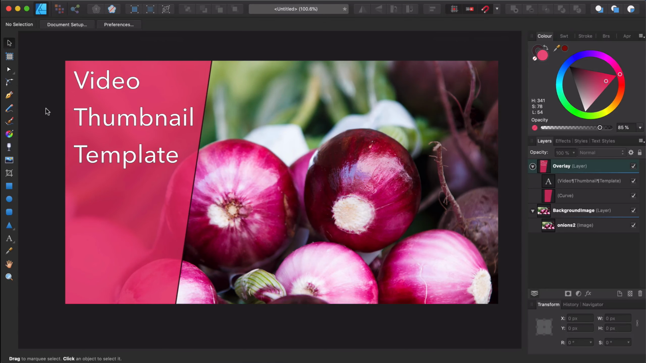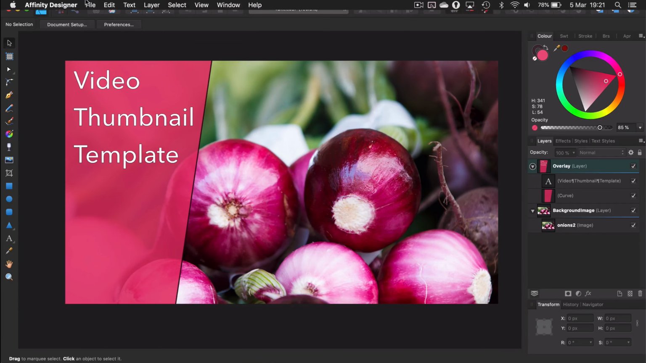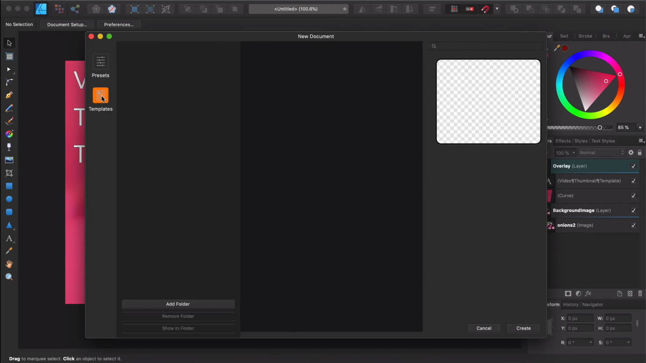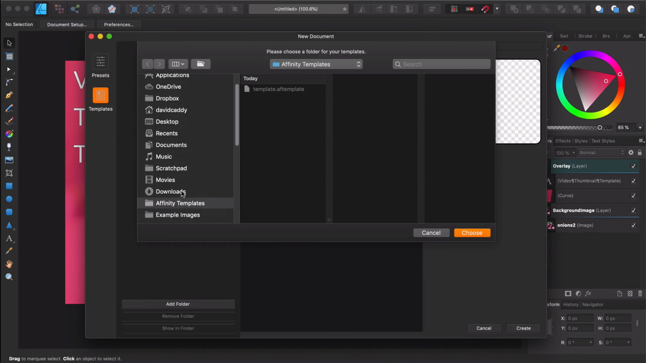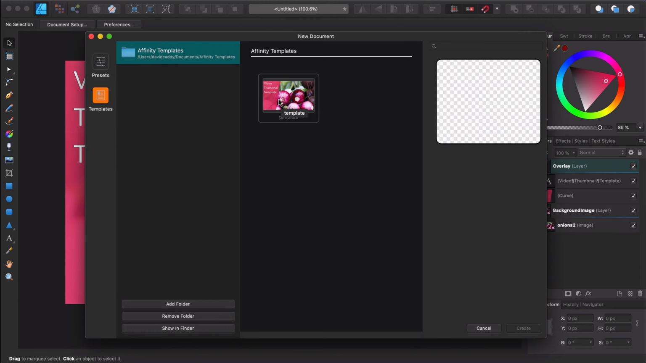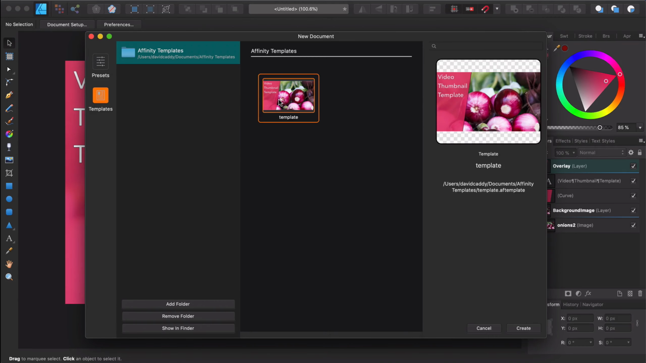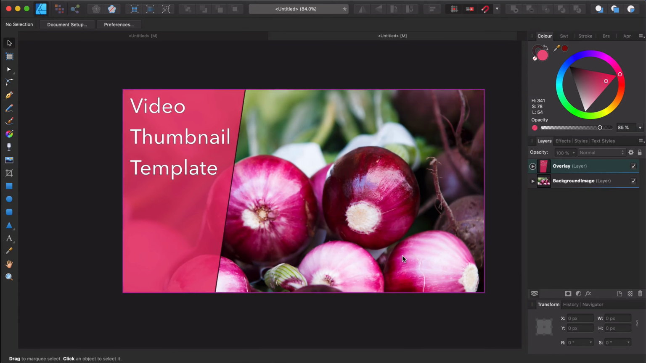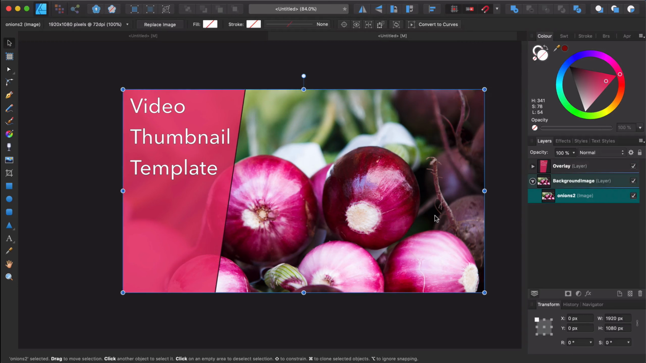And now when you want to create a new file based off that template, you can just create a new file. Make sure you're on the template section. Go to add a folder and make sure you're adding the folder that you saved the template into. Hit choose, and now your template should be available for you to select. Hit create, and now you have a new file based off the template that you can easily configure.